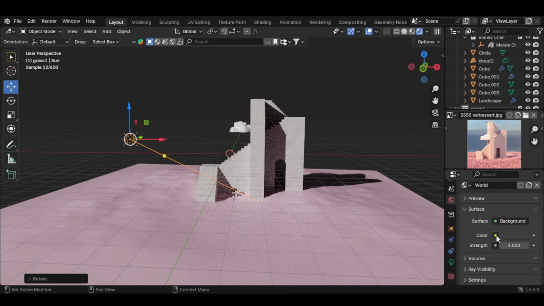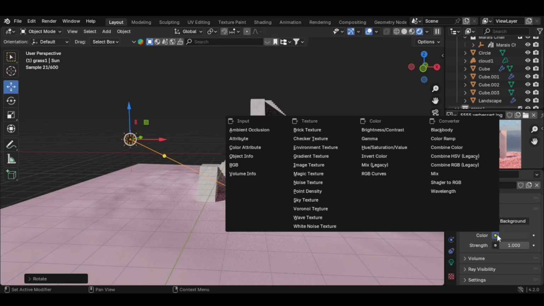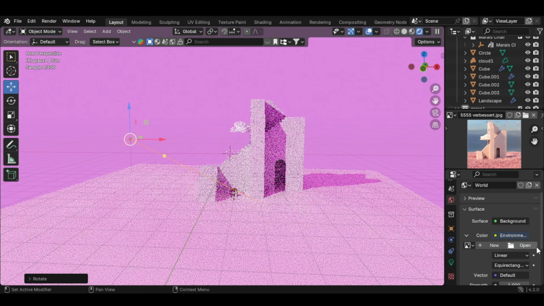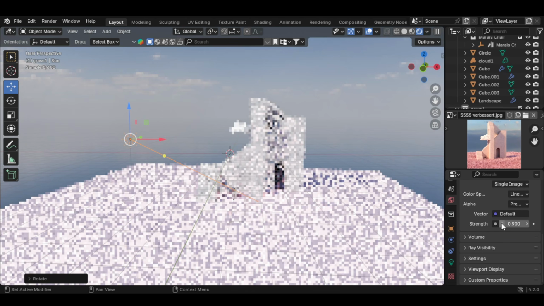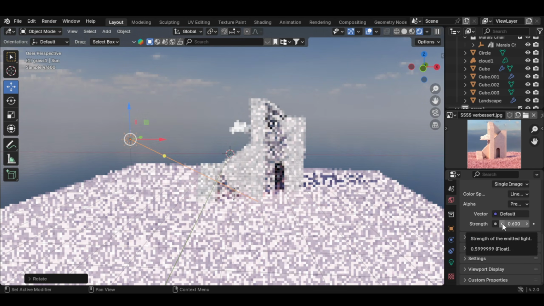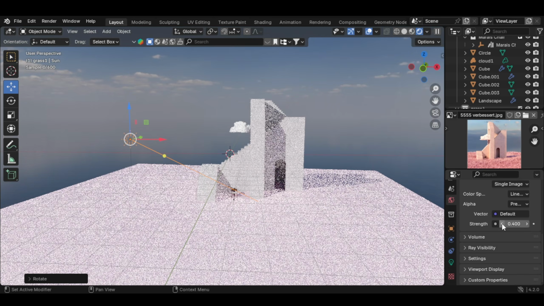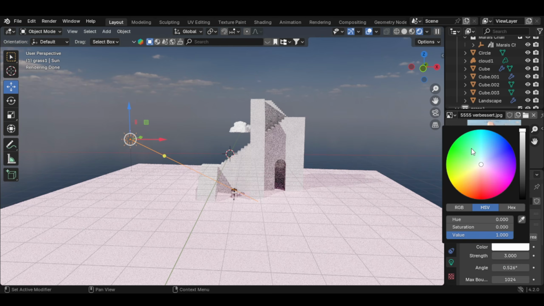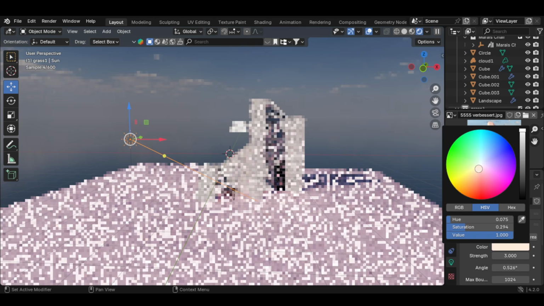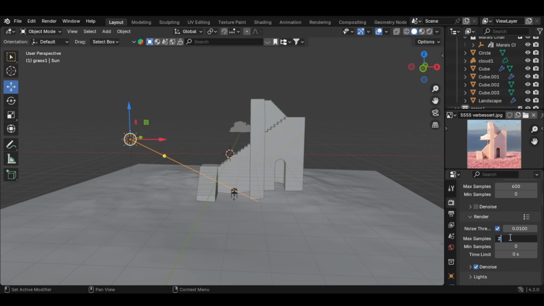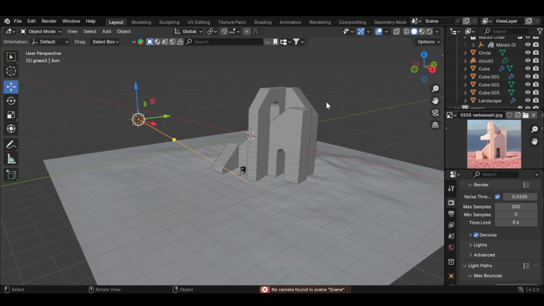Let's also add a HDRI. Press this yellow dot and environment texture and open your environment texture. Decrease the strength. Select your sun and change the color to something warm. Set your samples to 200 and now let's add a camera.